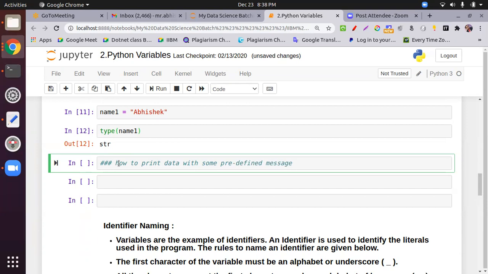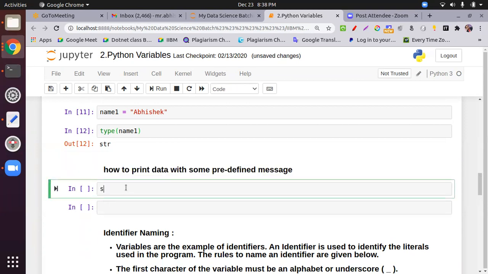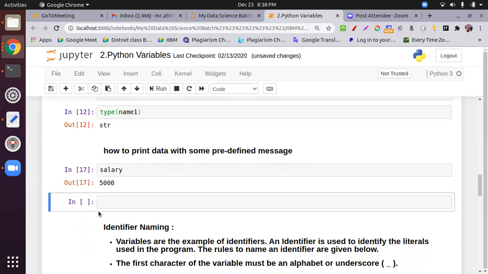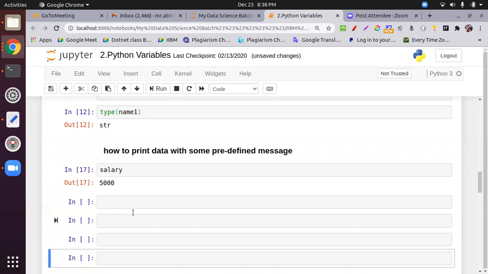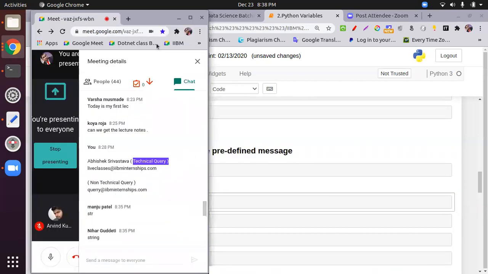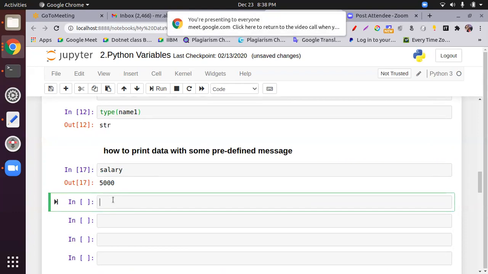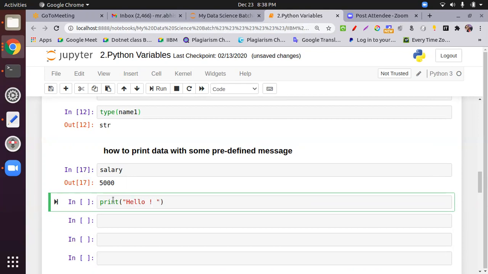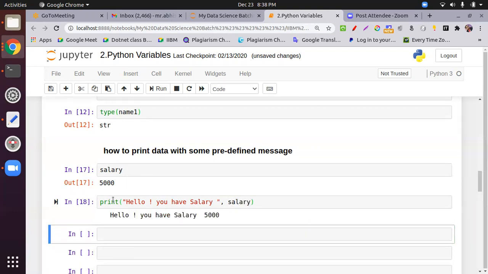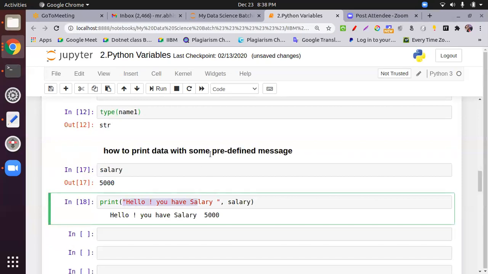Okay, let's suppose I have a salary of 5000. If I want to print that you have a salary of this much, I use print: hello, you have salary, then put a comma, then keep the variable that you want to print. So this will give you the message hello, with a fixed predefined message, and this variable will contain data and keep changing the data.